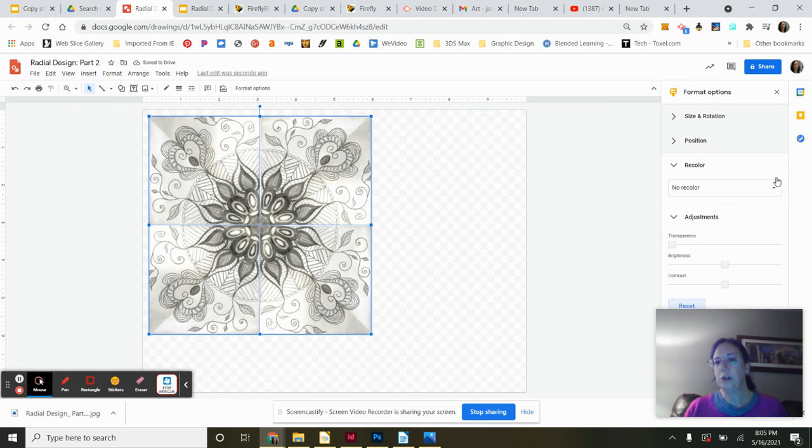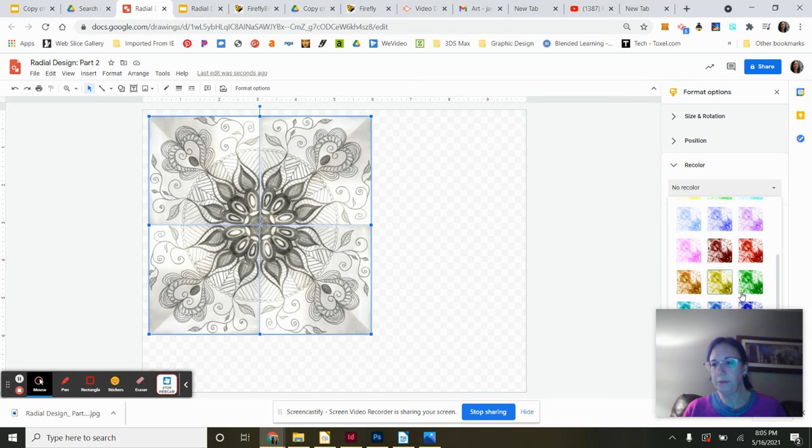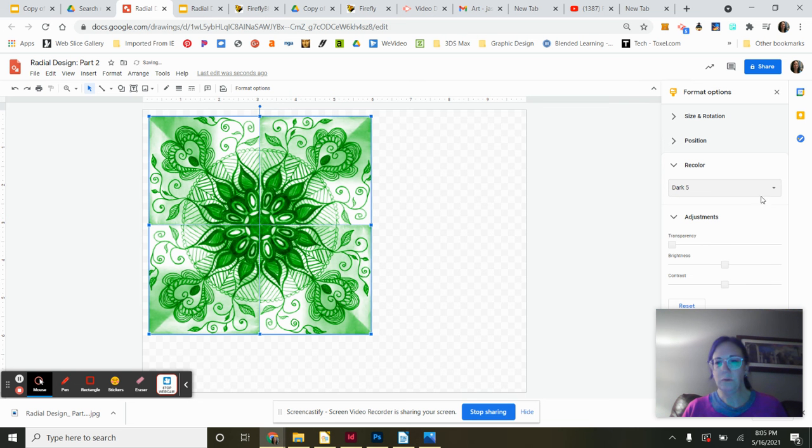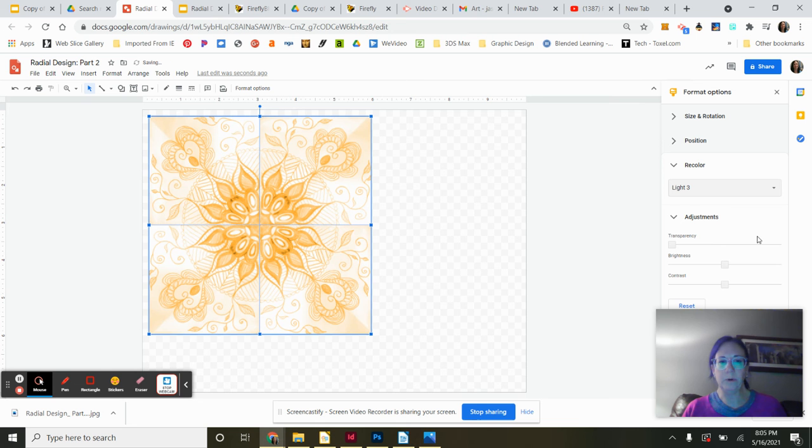You can also change the color. So if I go to no recolor, I can see these different options. Change it to green. Sometimes that helps with the shadows on my paper, make them more interesting. The orange, you could also click off of this, only select, holding my shift, the 2 diagonal ones and change just those to a different color. So lots of fun things that you can do with this.